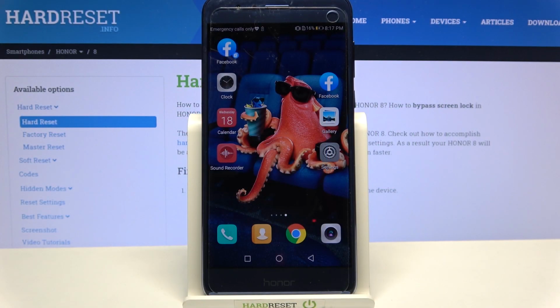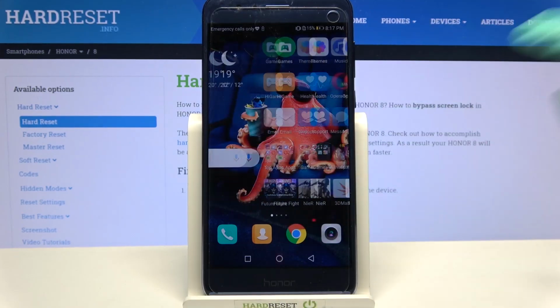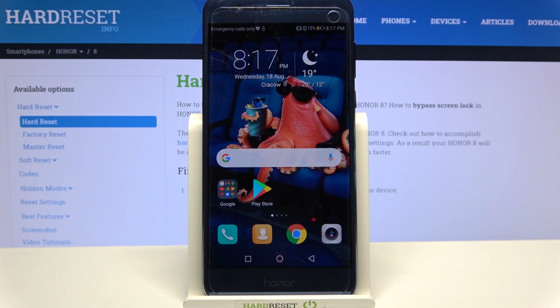Hi! In front of me is Honor 8 and today I would like to show you how you can download and apply Apple Layout on this device.